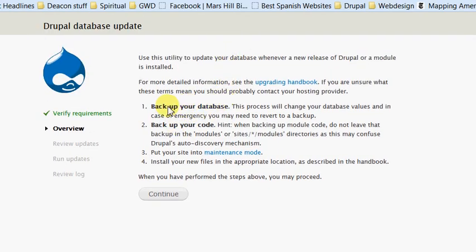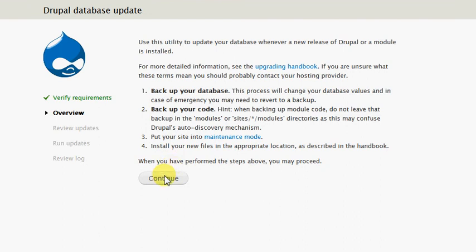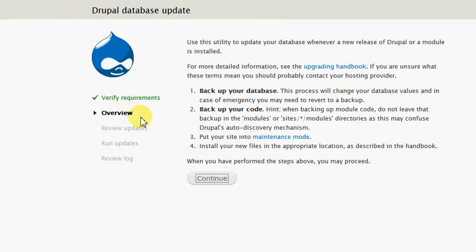Okay, so again, here's another one. Back up your database. Back up your code. We just backed up the database. As I said before, if it's a Garza Web Design hosted site, you don't have to worry about this. I do this for you automatically. Put your site into maintenance mode. We've already done that, and now we're going to go ahead and hit continue. It takes a second for all this to happen.